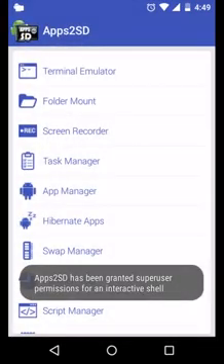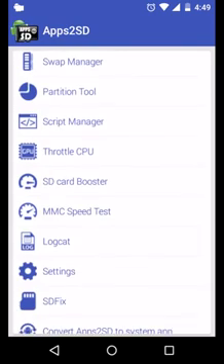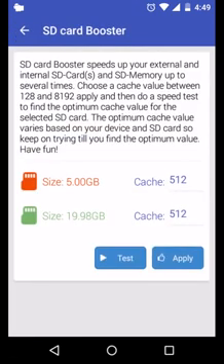The next feature is SD card booster. Here it will display the internal and external SD cards with their current cache value. The cache value can be between 128 and 8192, and it has to be a multiple of 4. There is no optimum cache value. It depends on the device and SD card, so you have to do a hit and trial. Set a cache value, do a speed test, come back, set a different cache value, do a speed test again until you find the optimum value for your SD card.